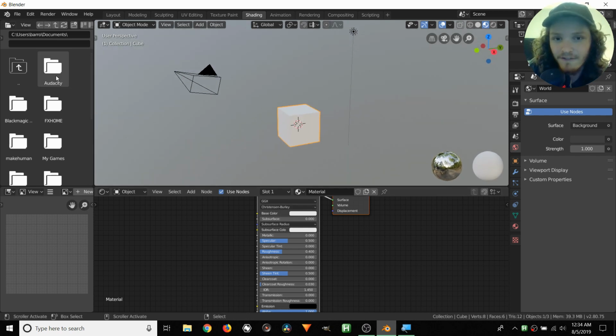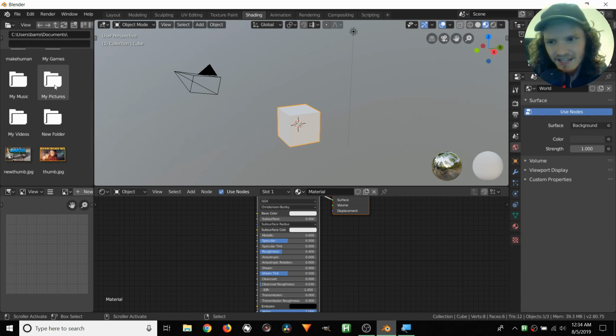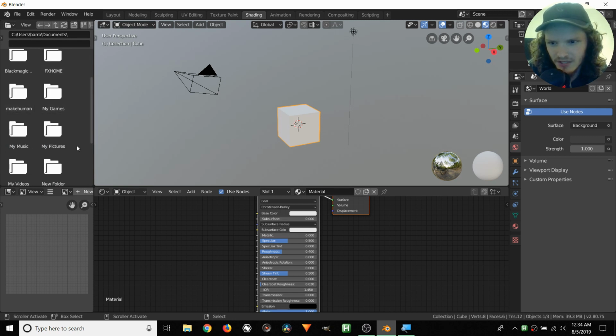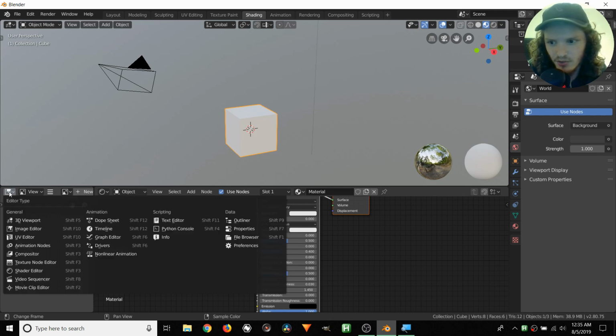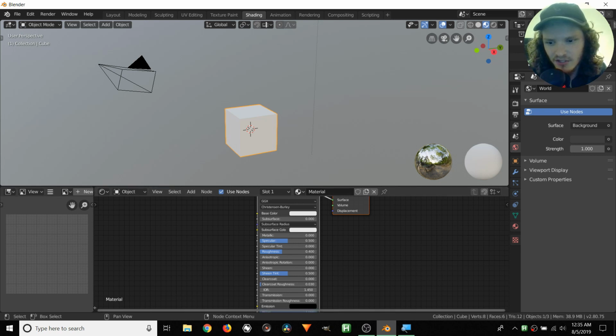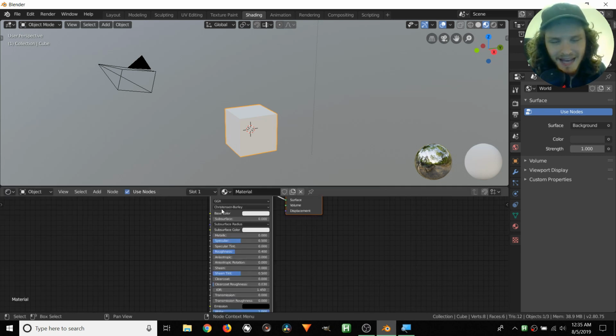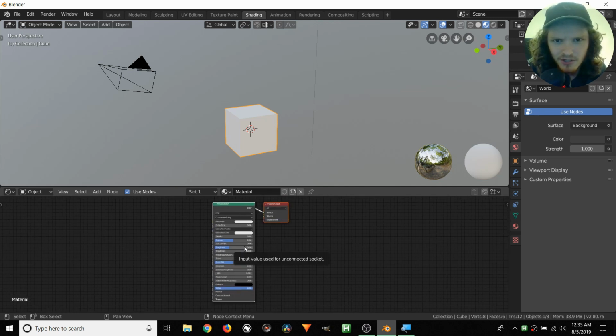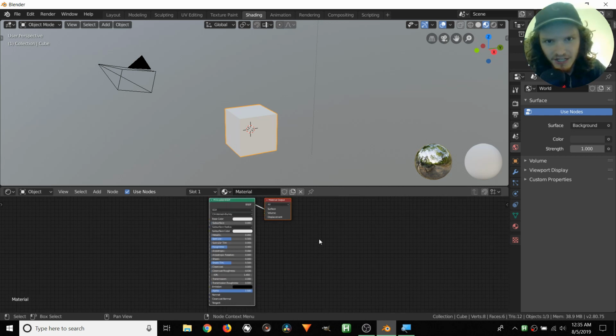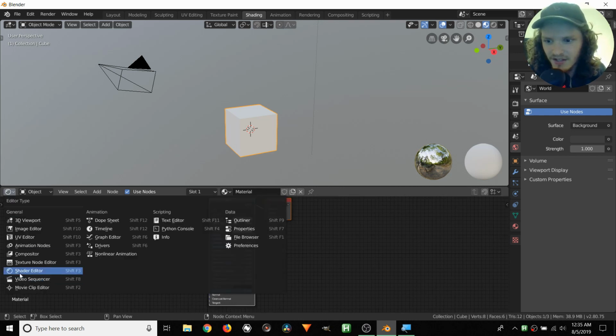We also have a file browser, which is useful, I guess, for importing in textures and materials and stuff like that. We're probably not going to be using this, so you can just close that down, collapse that window. We also have this image editor, which I can also change to a UV editor. This is kind of useful, but again, we're not going to need this right now, so we're going to collapse it. And then we have this very, very important window, which is the shader editor. And this is where all our nodes live. Again, you don't need to know what any of this means, but this is the shader editor, as you can see right here, shader editor.